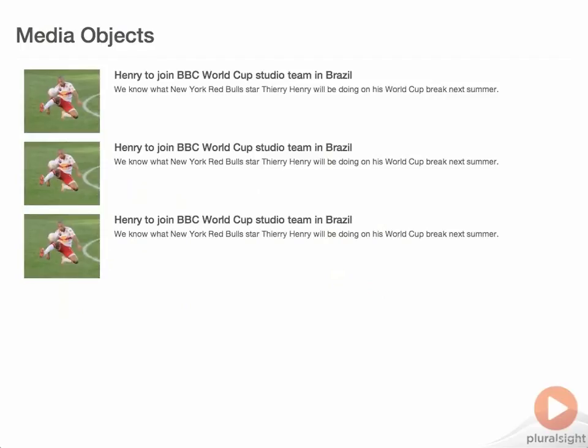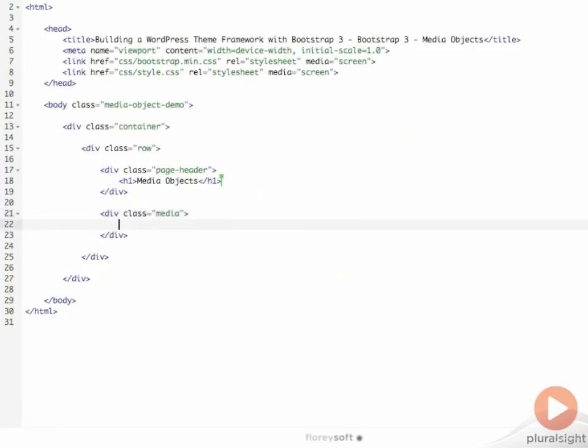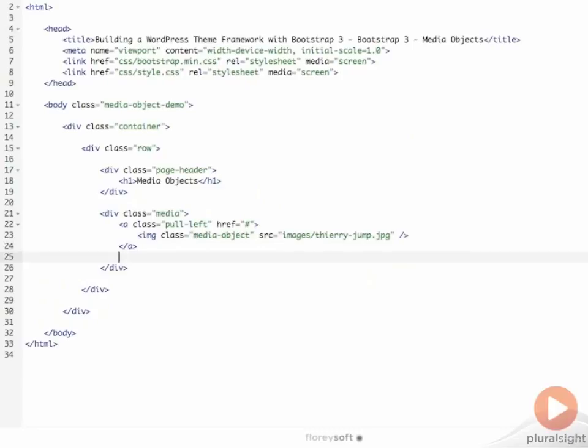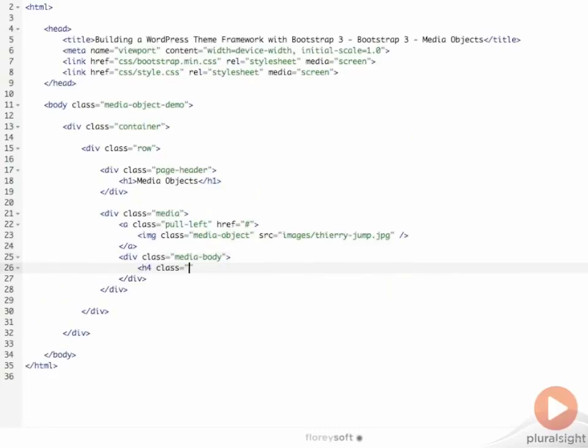To build this, you start with a media class, add in an image that's pulled left or right with a media object class applied to the image tag, then add a new container with a media body class. In that container, you could add a heading if you wanted, giving it the media heading class.